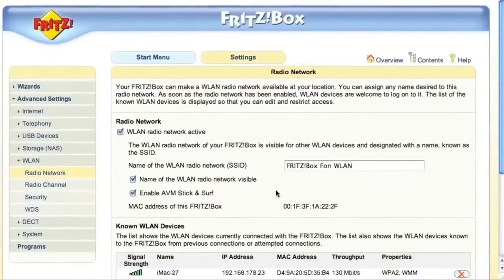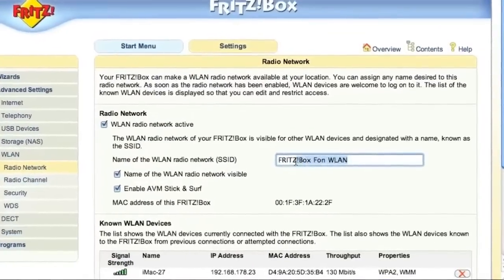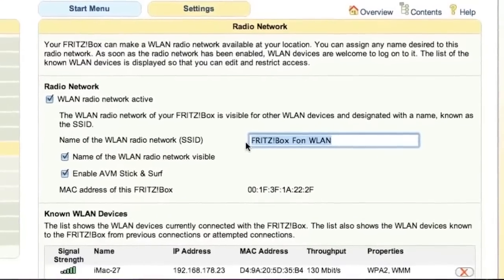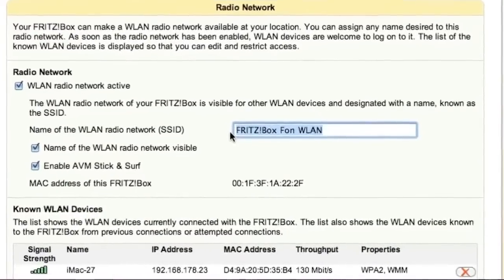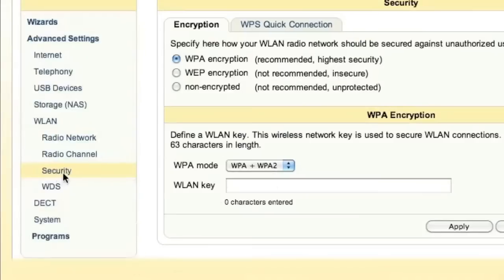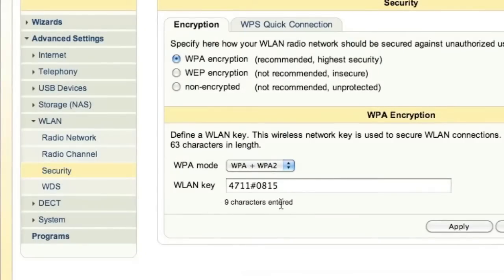The wireless network, also called Airport by Apple, can be renamed here. This is not a must, but a new name may make it easier to keep track at a location with multiple Fritzboxes. The WPA2 password we entered before can be changed here.